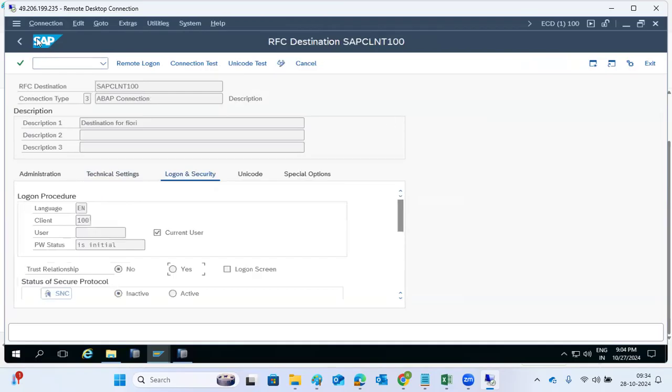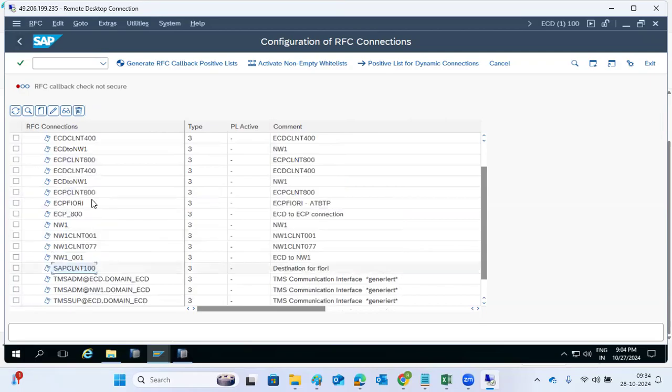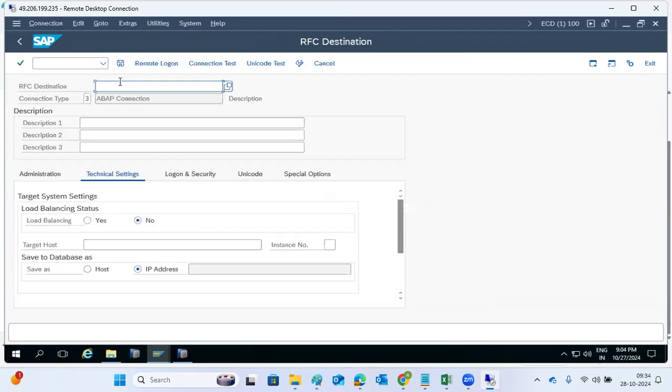Hello, sir. When I was trying to create this SM59 connection, it was giving me an error like destination is already created. But you can use a different destination which does not exist. It's not that you have to maintain the same destination. The naming convention can be different. So just use your name, then you can create the destination.